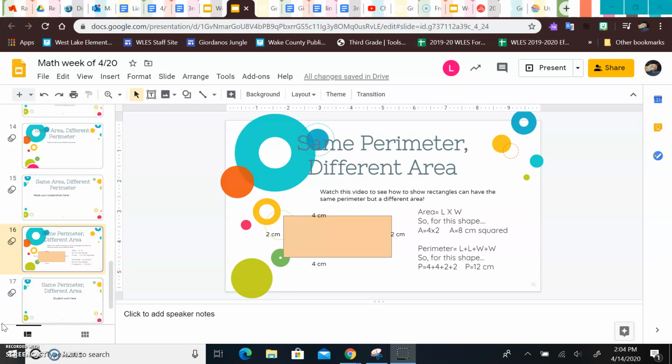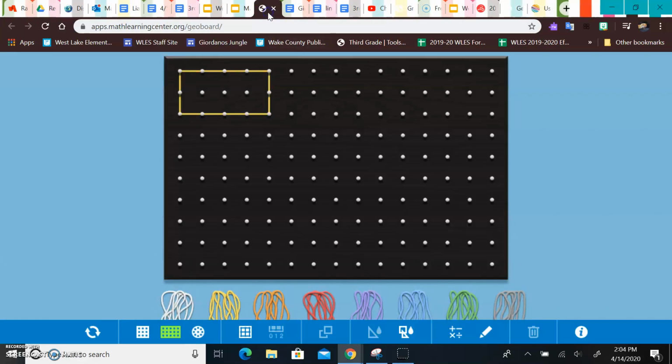But how can I take this shape and let it help me to determine another shape with the same perimeter but a different area? Well, here I'm going to show you how we can do that. I've drawn here our rectangle with our bands with a 2 by 4 dimension.